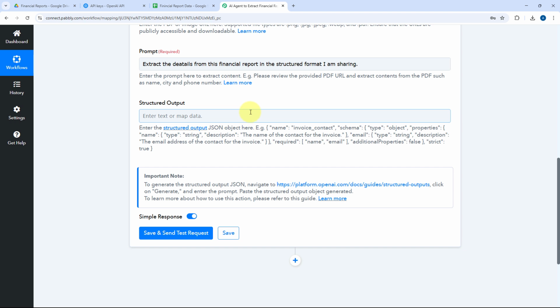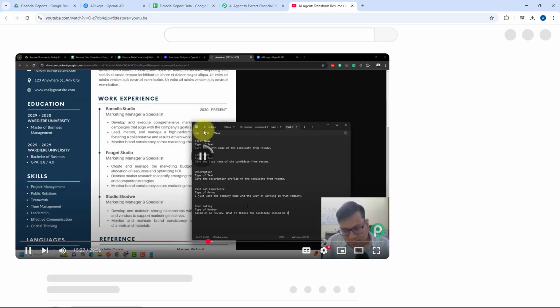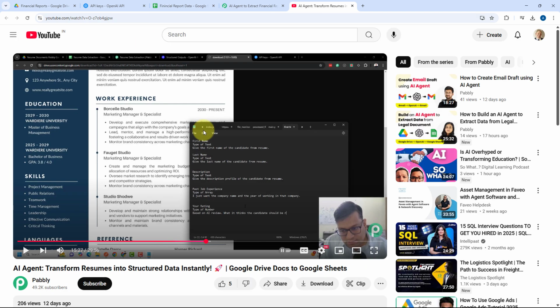Now, if you want to learn more about the structured output, here in the help text, you can see this hyperlink. Just click on it and it will take you to a video on our channel. And here you can just refer to this video to know more about the structured output thing of OpenAI, that how you can create a structured output, a JSON schema, and get a structured response every time while extracting the data from a PDF or an image.